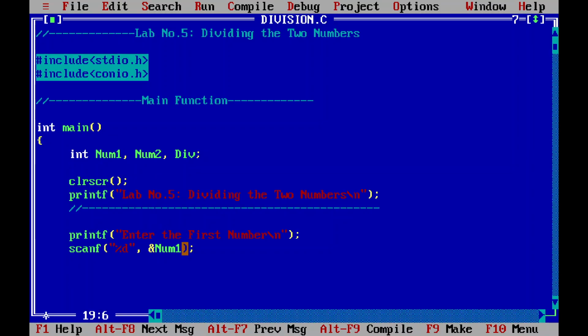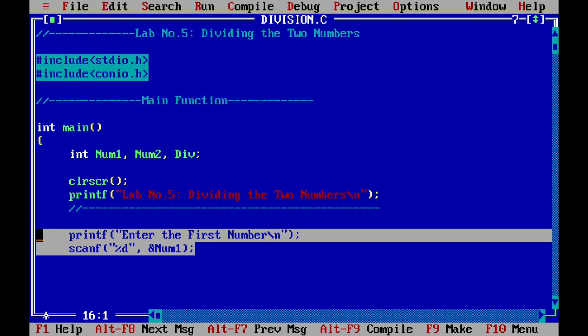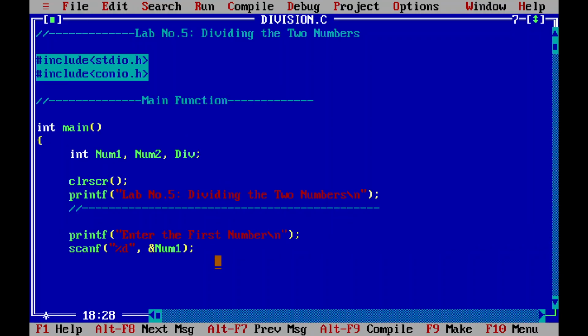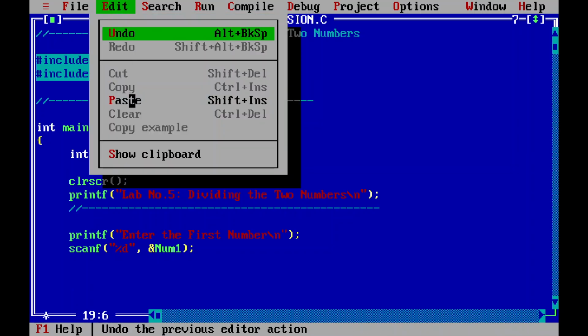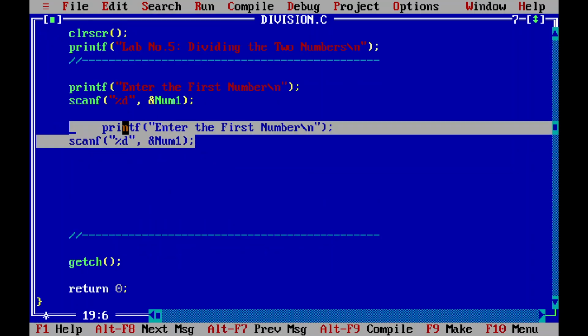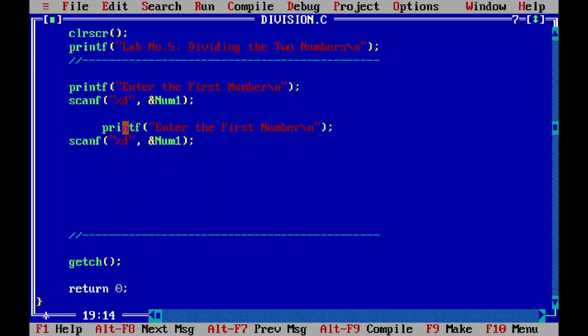So we can copy it also now. I had told you to just copy: edit, copy, and then put the cursor where you want to paste it. So I want to paste it just below it. So I am using edit, and paste. You can see the same line has come over here. Only we need to make it proper. So we have made it proper like this.